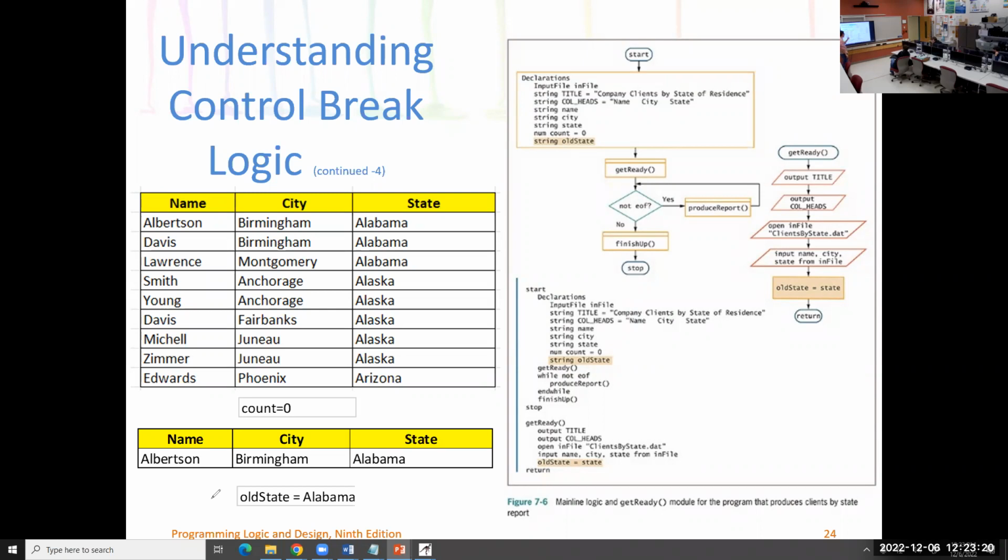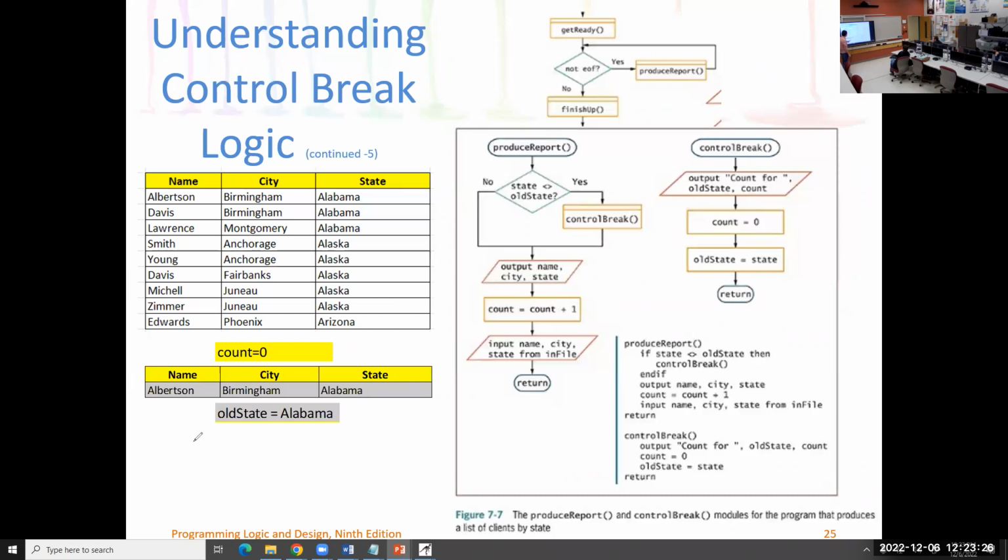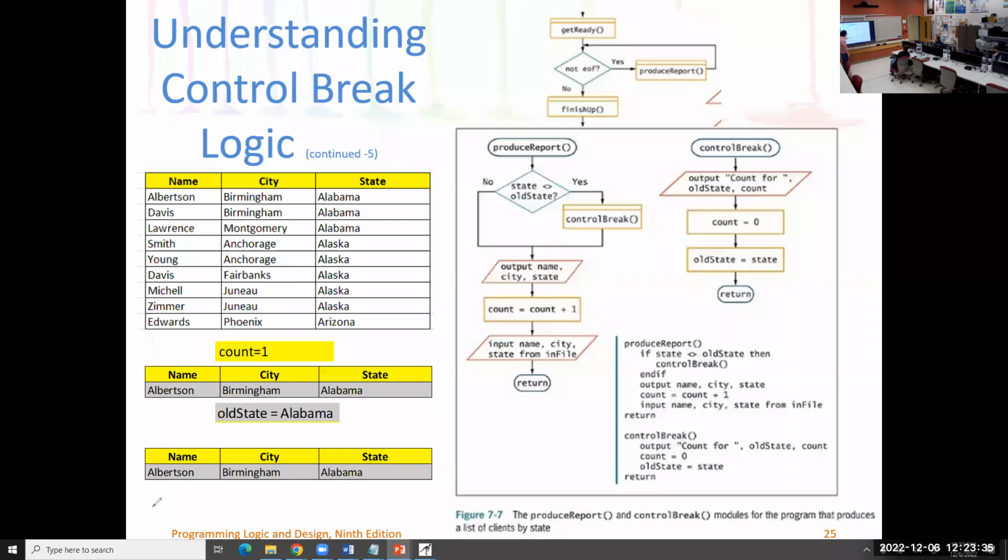Now I'm done with this one. I think I have to increase the counter by 1. Old state is Alabama here, right? Now I'm done with the first one, right? That's why I increase the counter by 1. I have increased the counter by 1 here. Okay. Now what happened when I'm done with the first one?